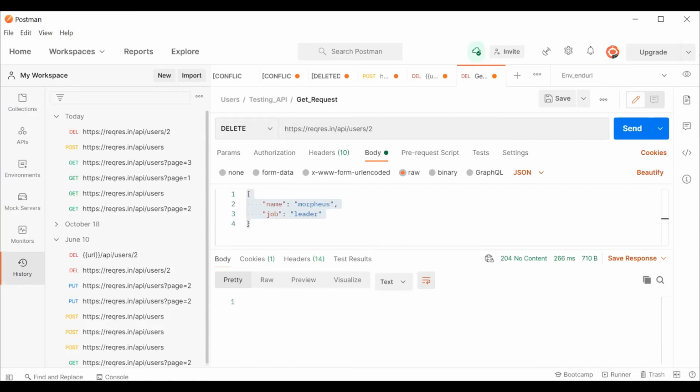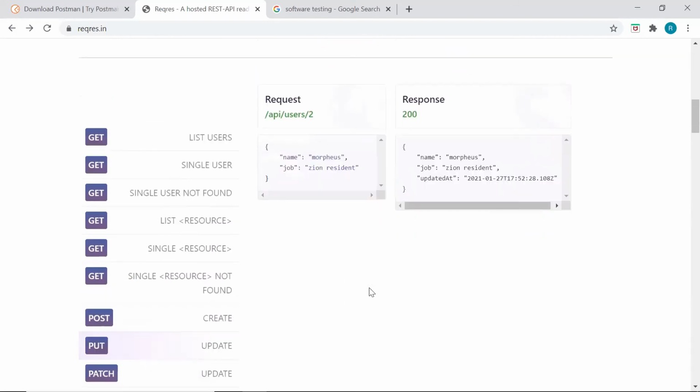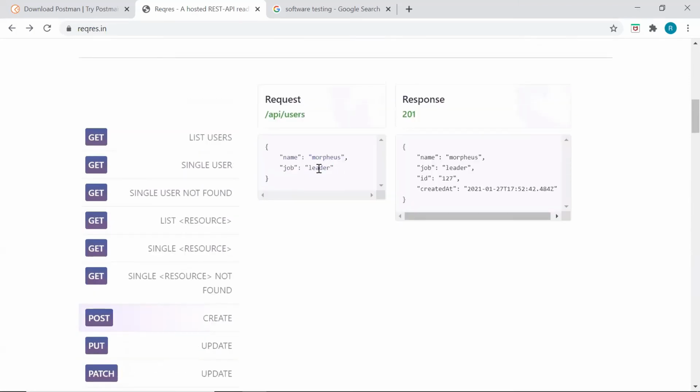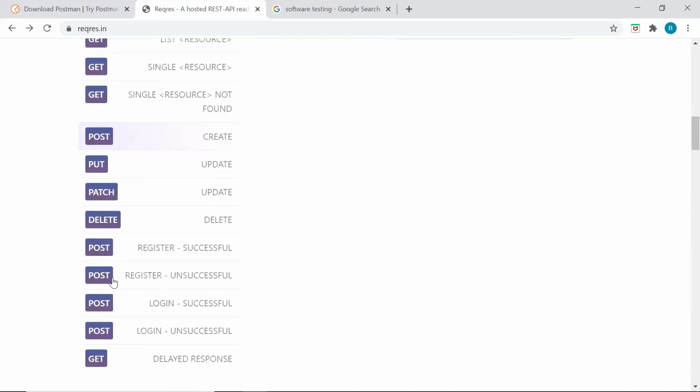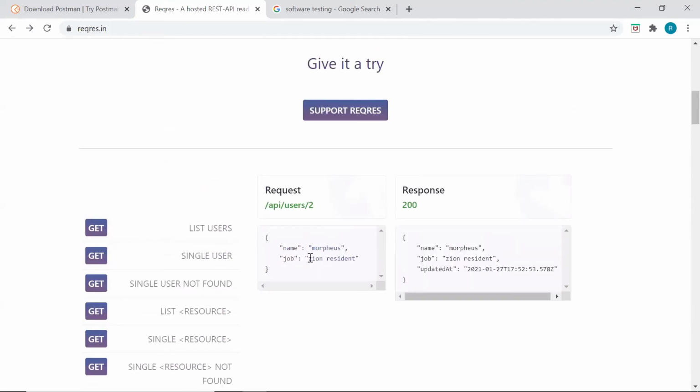Let's understand last call, which is put call. So go to put, click on it. Now look at this. Guys, for put also, this is the payload. If you remember, when I posted it, job was leader. Now I want to change the job. So I'll edit the job. In order to edit, I'll click on this, put, and see here, job is now changed to something else.